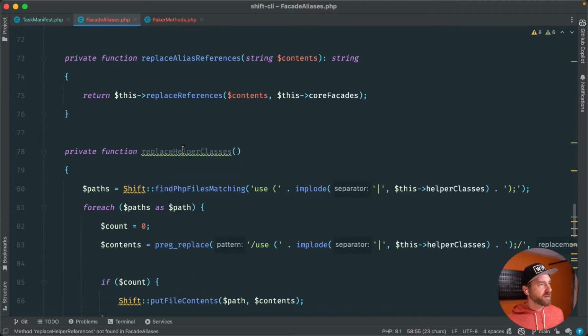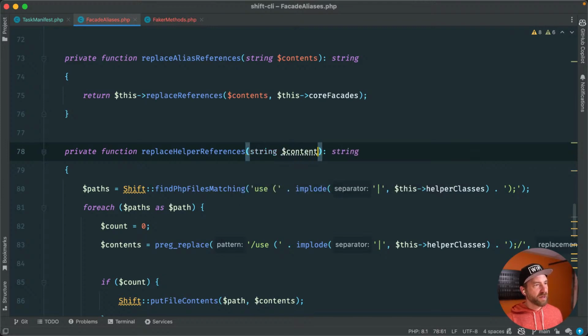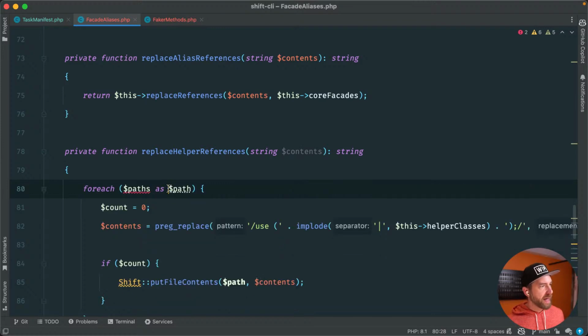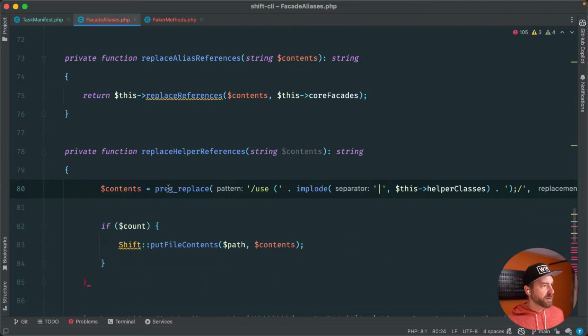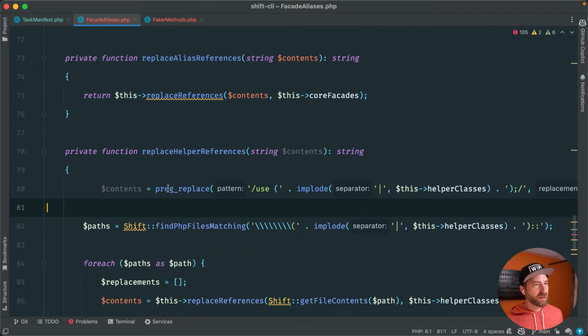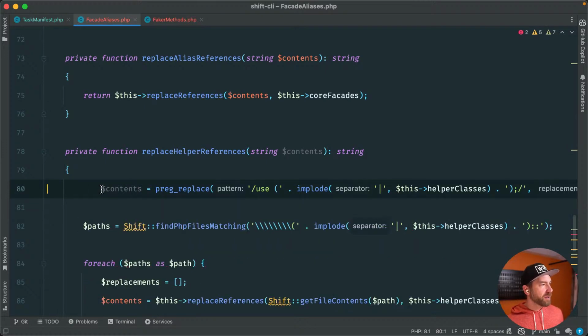All right, let's go down here to this. This returns a string. It also gets the string of contents. We no longer check for that. We no longer for each. We no longer do the count. We no longer put the file contents. This happens all in one.